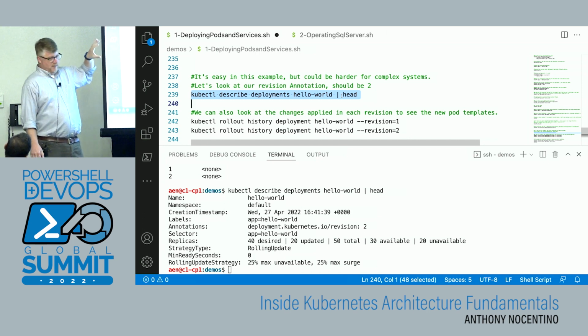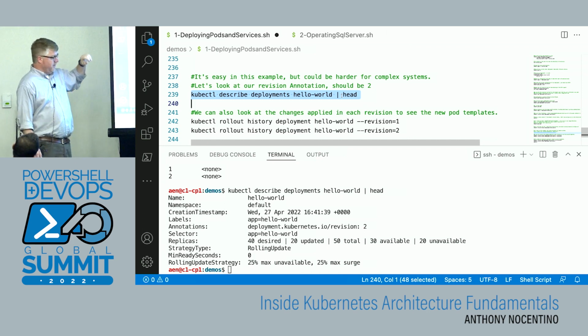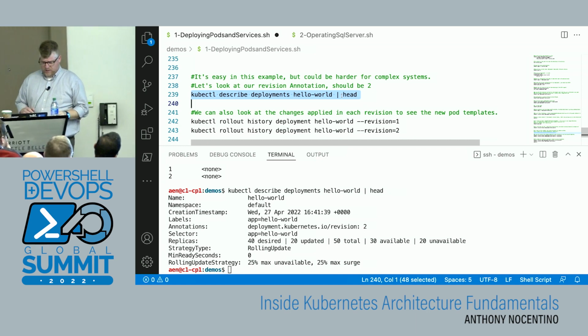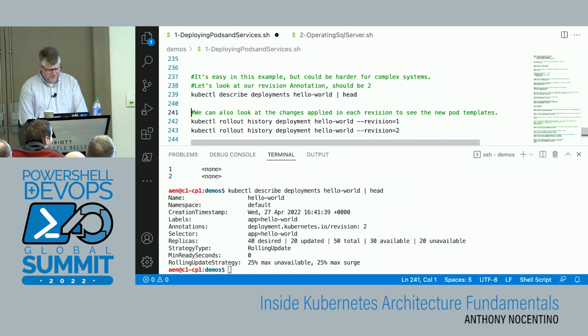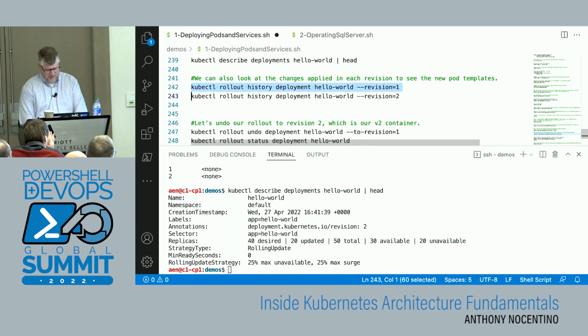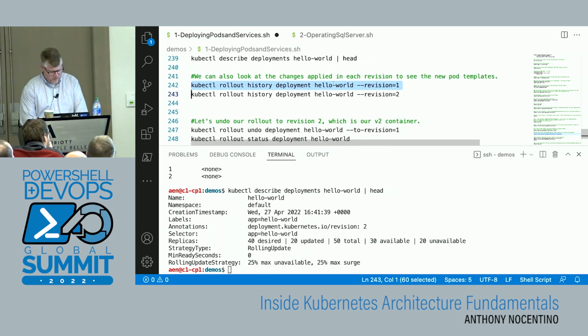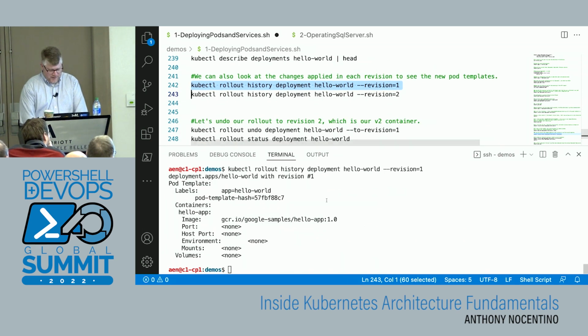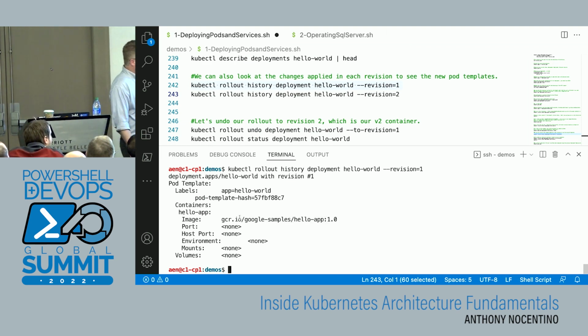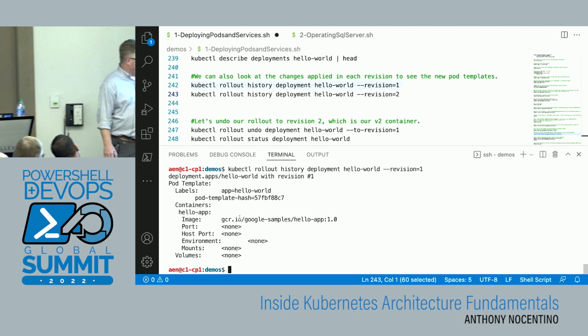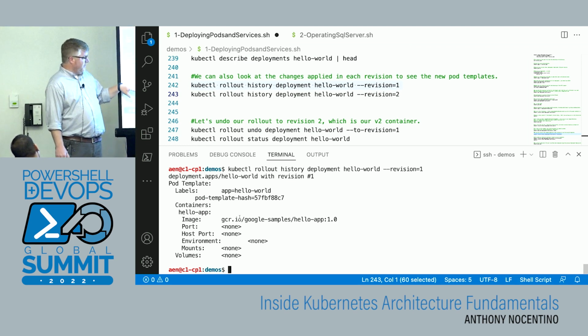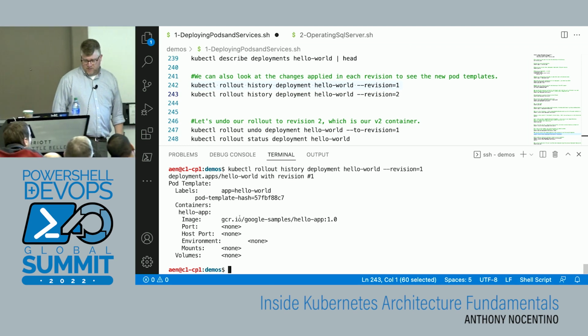And when I say rollouts, that's the representation of the configuration for the individual changes to the deployment that I made. So I can ask Kubernetes, hey, tell me about that first deployment. And that's what we're doing here on line 242. That first deployment, we rolled out V1, right? Super sophisticated demo of deploying out hello app V1. So this is the pod template. Again, it describes that particular version of my deployment.